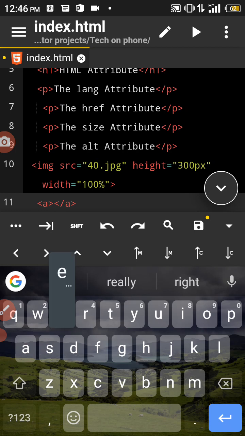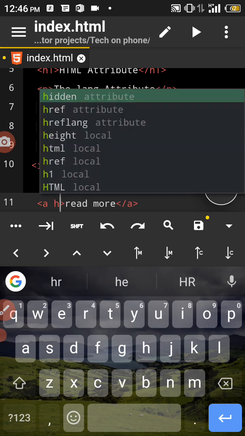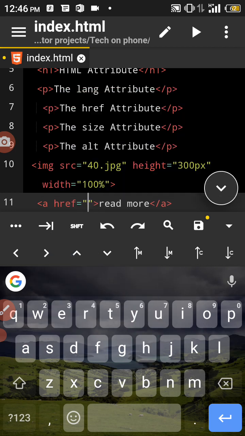So assuming we write something like read more. Now we include the attribute, which is the href attribute. Now the link address is specified in the href attribute. That means the address of this link, the destination of this link, is specified in the href attribute.